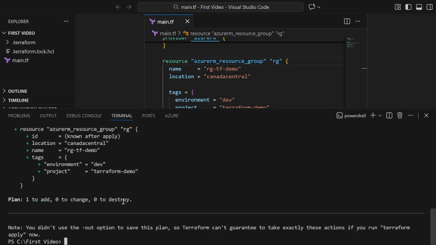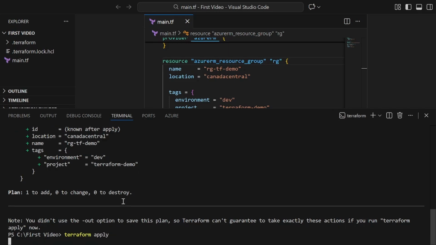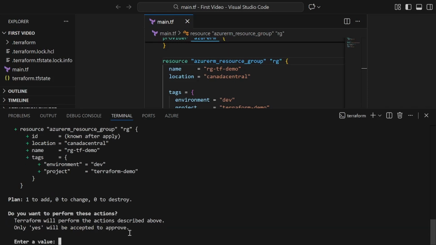So finally, we are going to run terraform apply. This is where Terraform actually talks to Azure and creates the resource group. Terraform asks for confirmation, and I'm going to confirm it and say yes. And then after that, it's going to create our resource group.